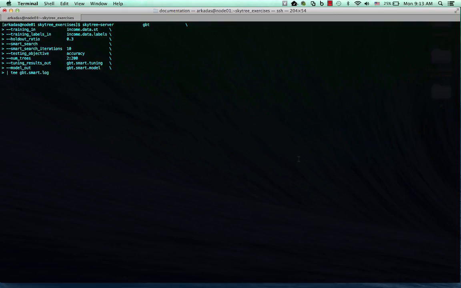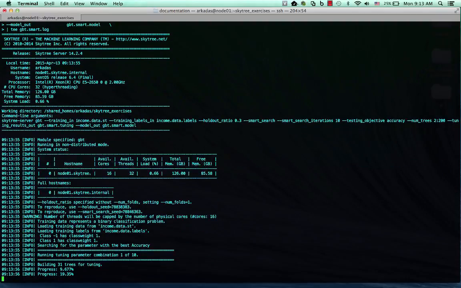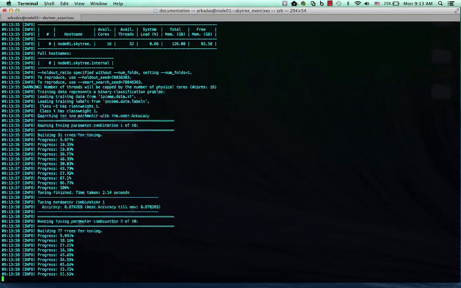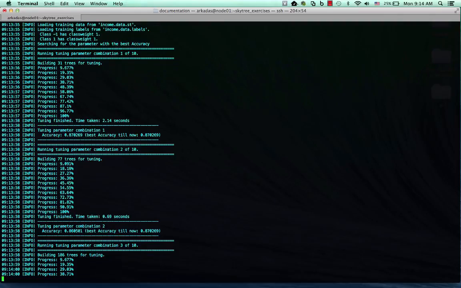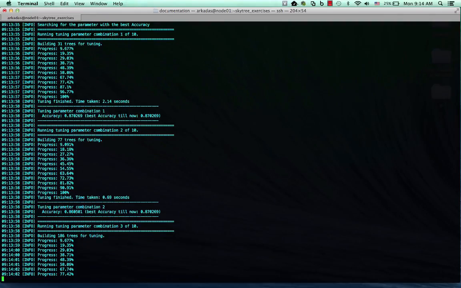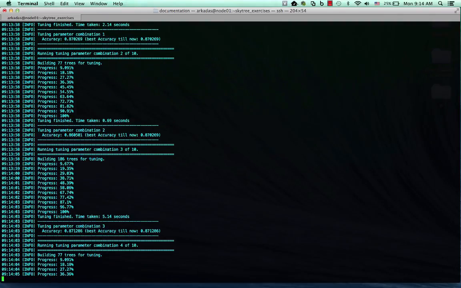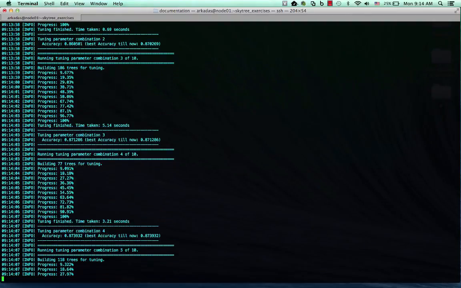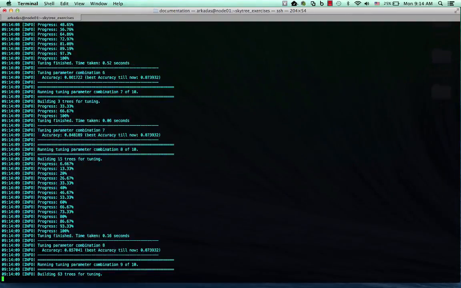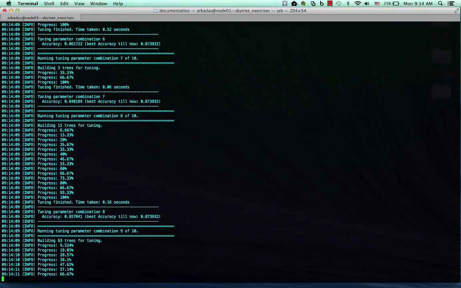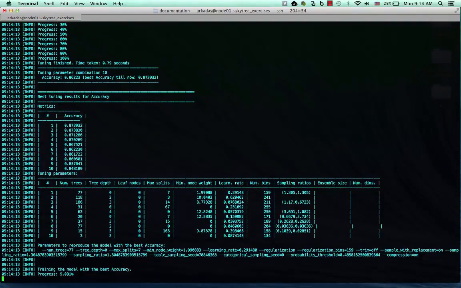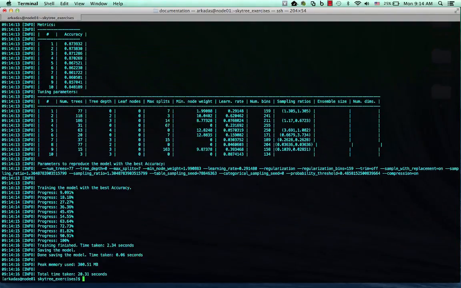Here's the smart search run. We see that some iterations take longer than others because perhaps they consist of a larger number of trees. And Skytree just goes over all the iterations that we had specified, which was 10 iterations in this case. And once it's finished, it records the model with the best accuracy. So let's open the tuning results and take a look now.